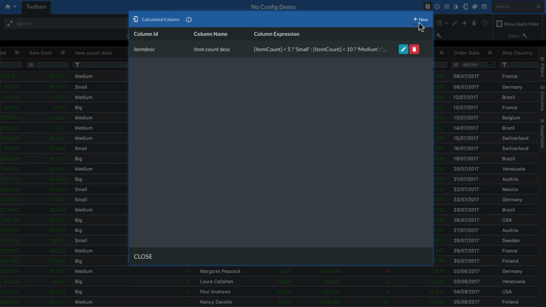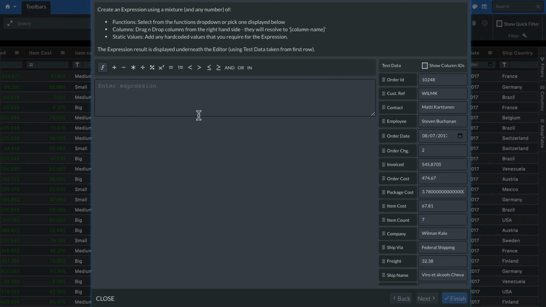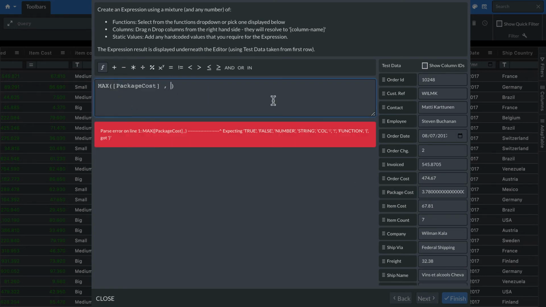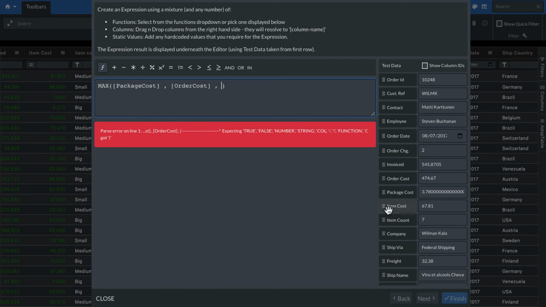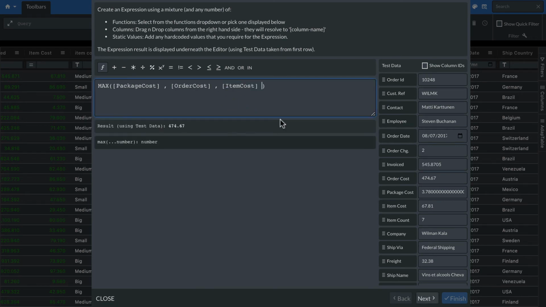Let's create one more very quickly. You can see we have a whole load of different functions, and we're adding more all the time. So let's use the max function. That's quite useful, say if you want to do some pricing, see which is the biggest of, say, 3 price columns. So here, if we want to see which is the most out of package cost, out of order cost, and out of item cost, that's all it does.